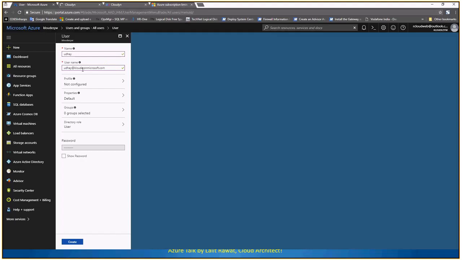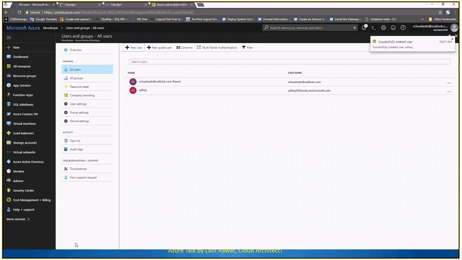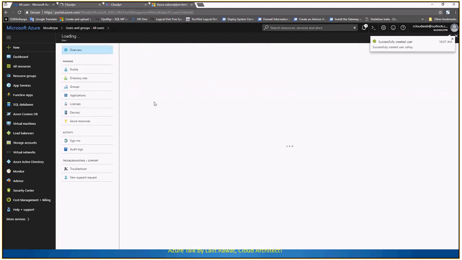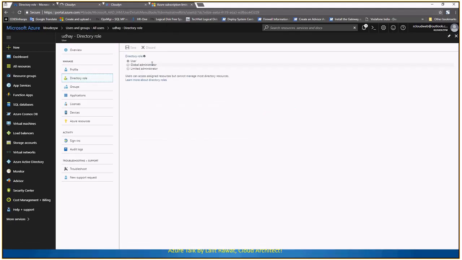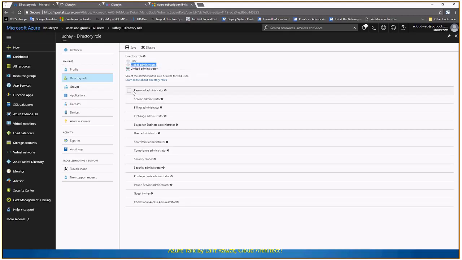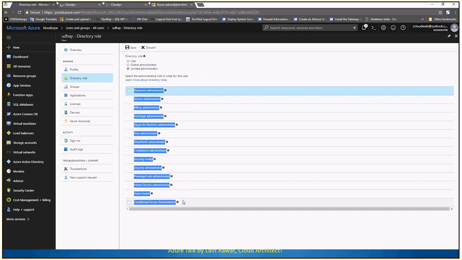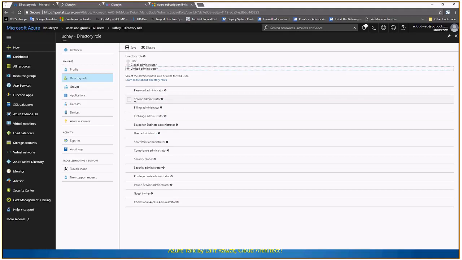Okay, so basically I just changed the name. Always, if you wanted to remove it, you have to go ahead and add your custom domain. So when I click on Uday here, I wanted to assign it the directory role. When I assign the directory role, user, the global administrator, I can assign it for this directory. For the limited password users, I need to assign the password administrator, service administrator, billing administrator, exchange administrator, Skype for Business, and these security things you can just go ahead and manage.